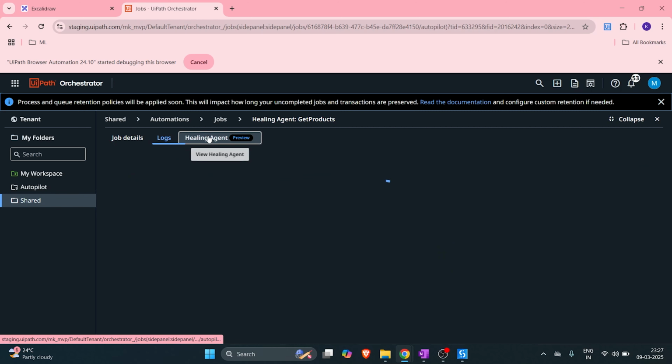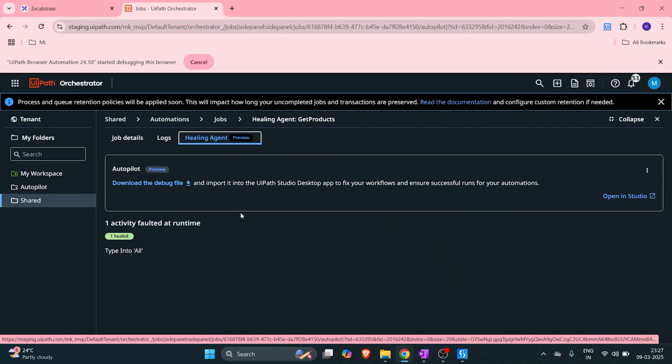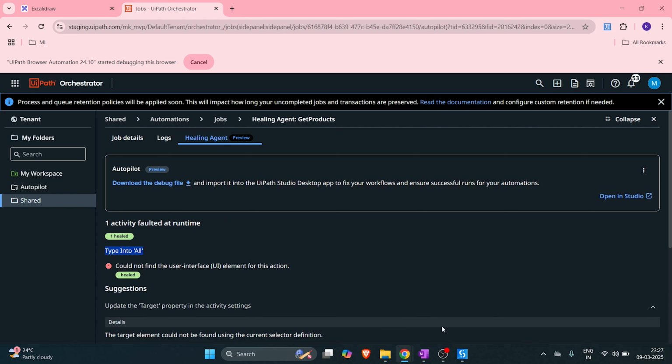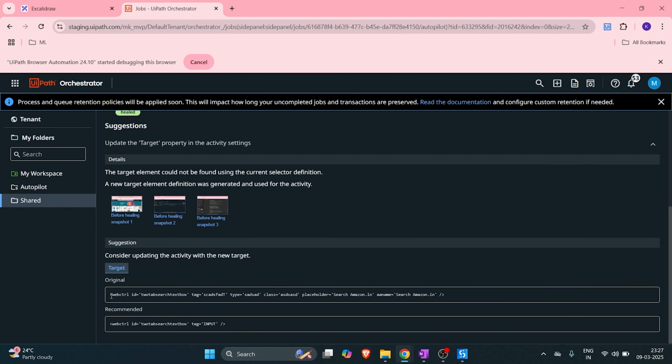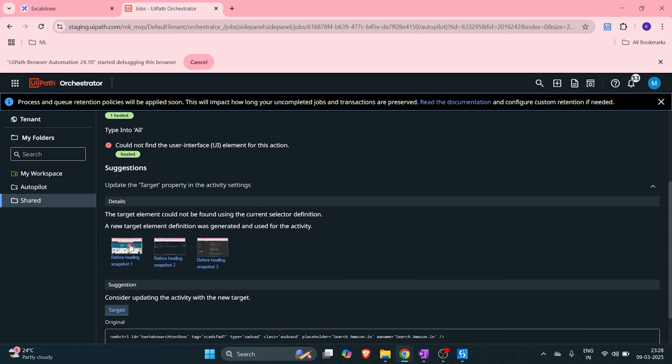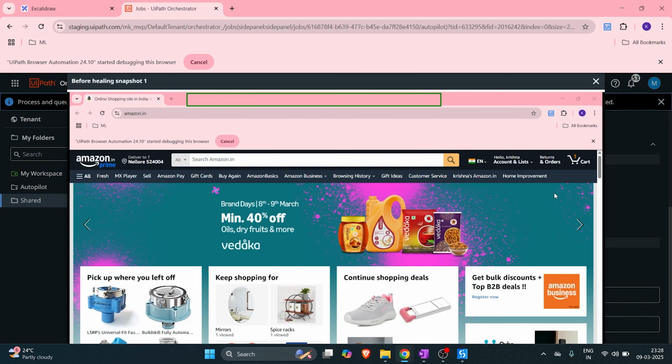Once it is done, you can see the Healing Agent part. So what happened? It failed in Type Into, which is this activity. This was the original selector, the one where we manually modified the type, tag and class. Then it recommended that the tag is input. And here you can see the screenshots also. This was before healing.